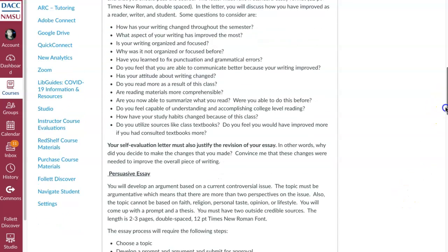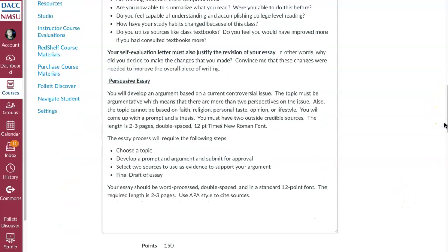The last component of the portfolio is the persuasive essay. As I mentioned, for this essay, you're going to select your own topic. So you're going to submit a topic proposal, which is a separate assignment, and then I'm going to let you know if your topic is approved. Once it's approved, you are ready to start doing research.